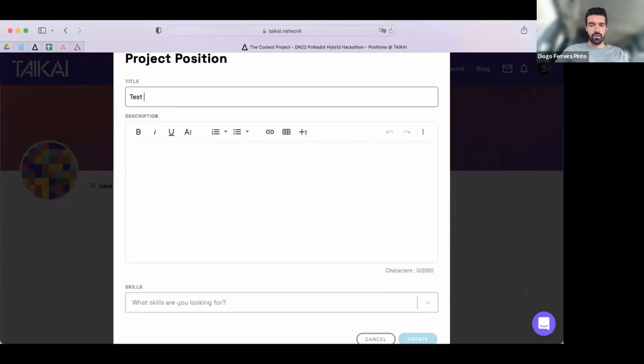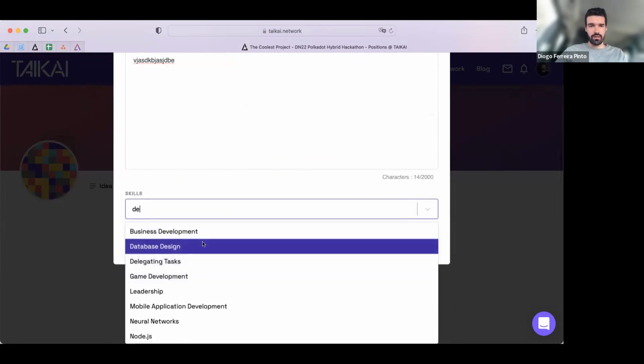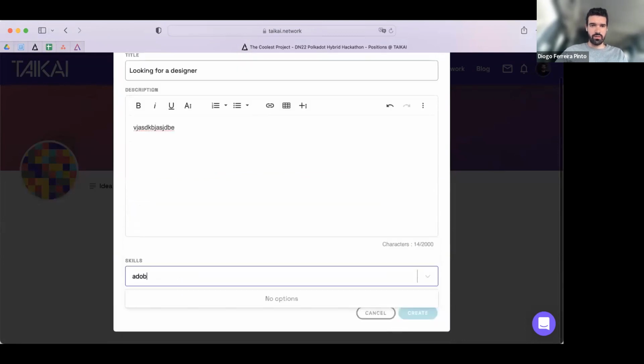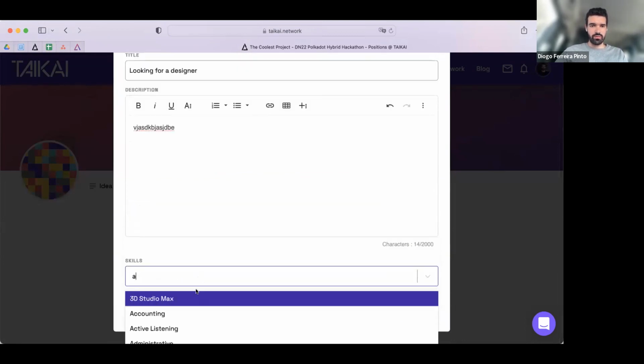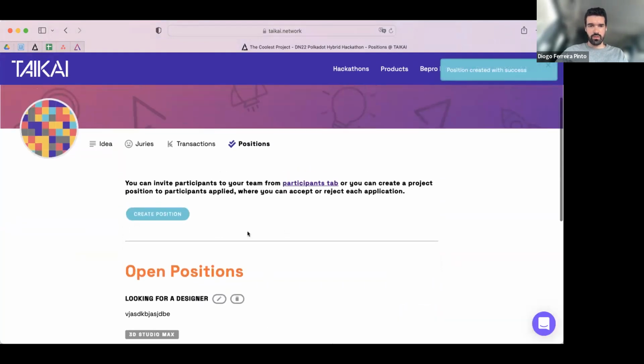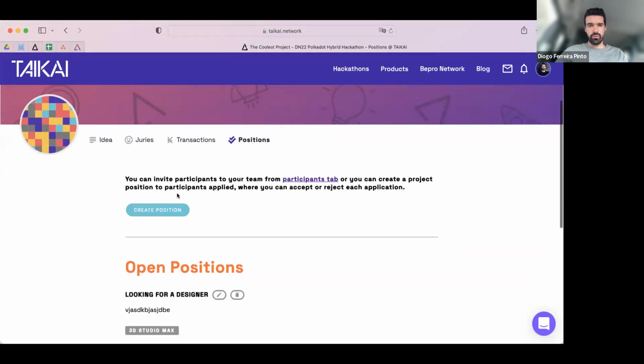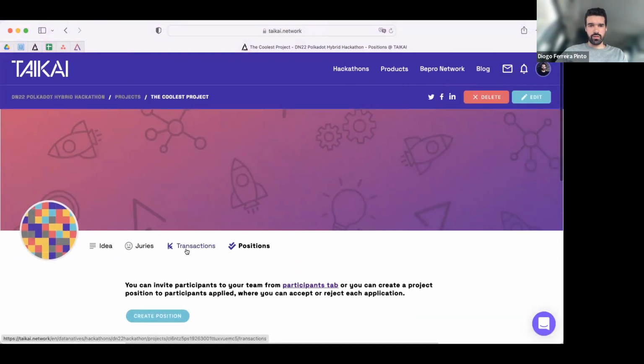So this is looking for someone, like looking for a designer, and you add here some content, and then you can even tag some skills, like you should have some Adobe or 3D Studio Max, something that makes sense. So I'll just create this as something simpler. And now I have my open positions. You can open as many positions as you wish.